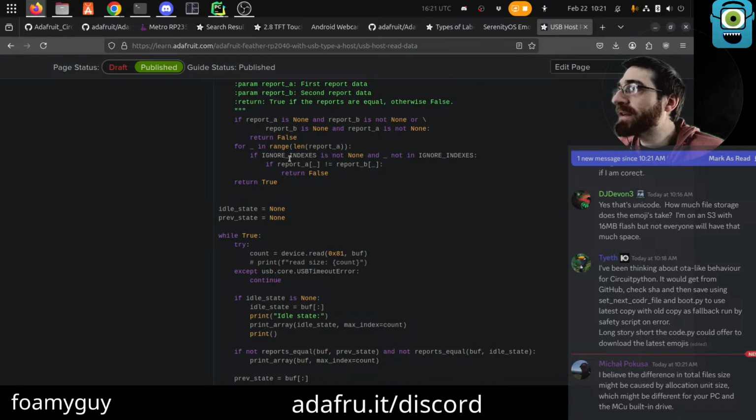Let's see here. I've been thinking about OTA-like behavior for CircuitPython. It would get from GitHub, check the SHA, and then use that to find the latest code.py, with an old code.py run by a safety script and error. Long story short, the code.py could offer to download the latest emojis. While it is theoretically possible to have code on the device download them to the device for you, I don't think that it's probably the easiest way to go.